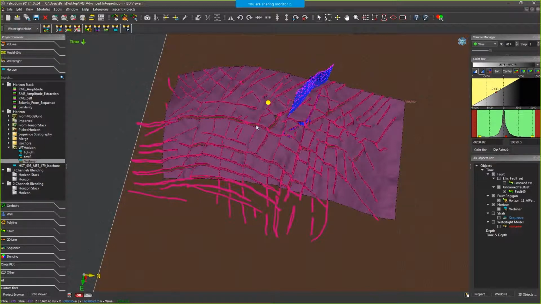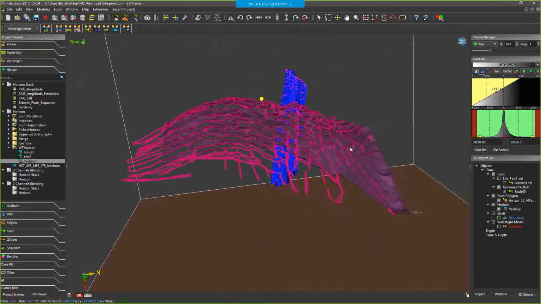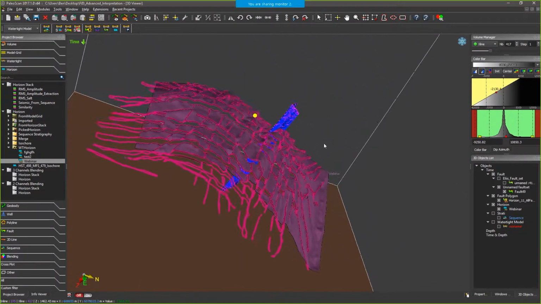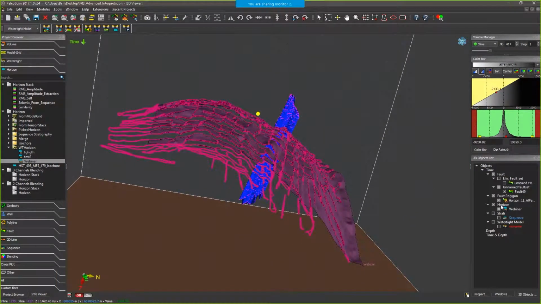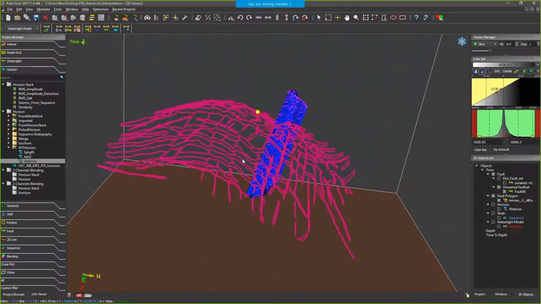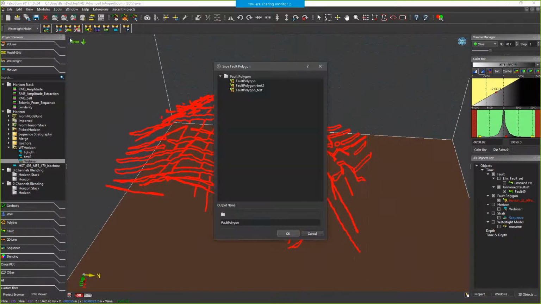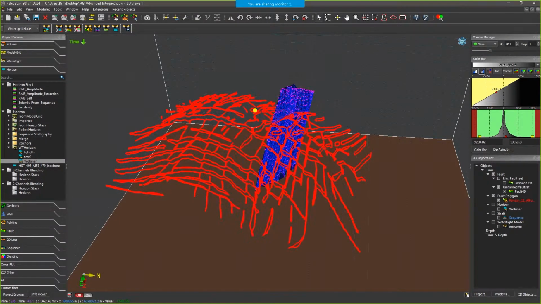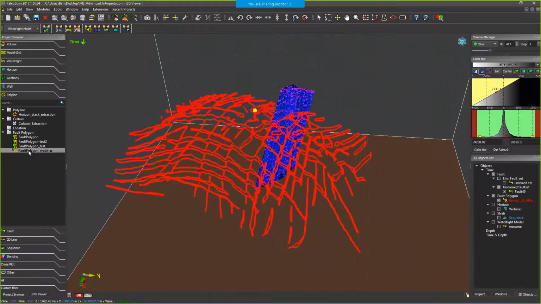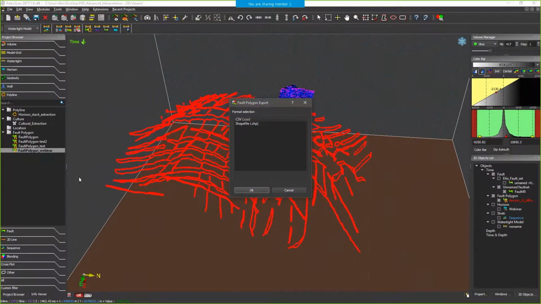Of course, if you want, you can select several horizons and several faults to create several fault polygons for different horizons and different faults. I will toggle off my horizon, and if I want, I can also select and save this object as fault polygon, to save this object into the database. After, if I want, I can export as CSV file or shapefile.